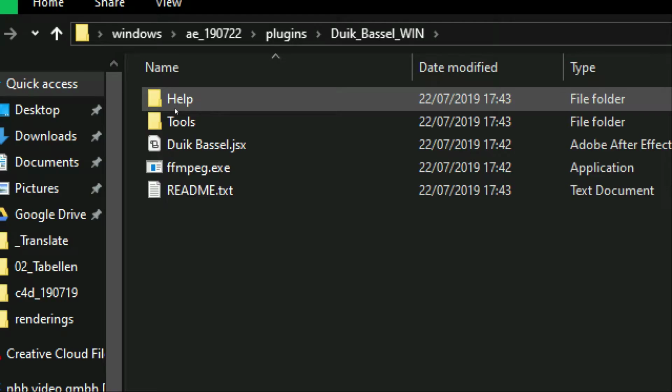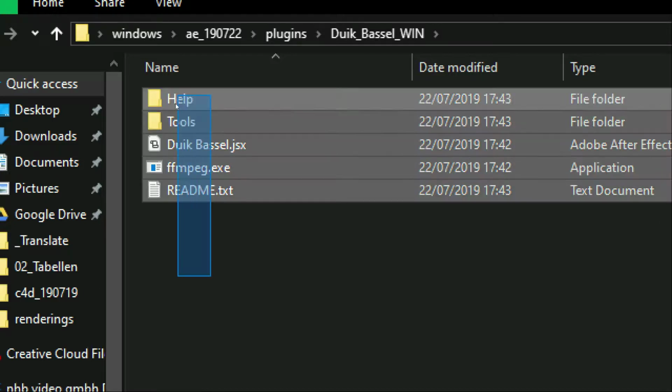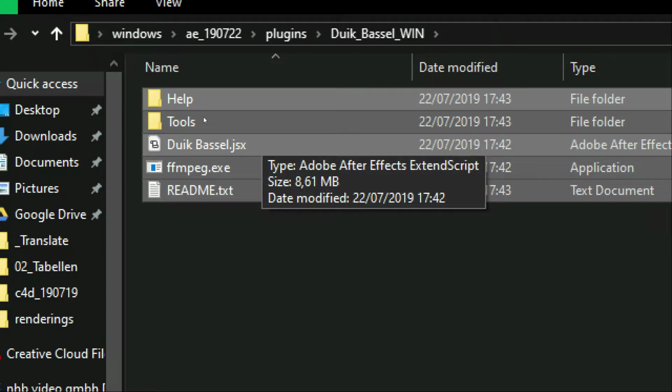In there, we can see, oh, they don't have the installer anymore. Okay, then we just copy it manually, that's fine. So when we open it up for the Windows people, we can see that we have a couple of files here, a JSX file and some folders. A JSX file is always an indication that this is a script that can be run via After Effects.